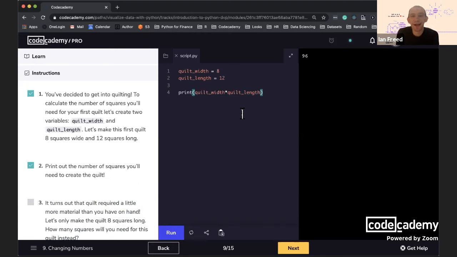Now what I could have done inside this print statement is just write print 8 times 12. But let's say it's a few weeks from now, or I pass this file over to someone else that I'm working with on this quilt business, and they're looking at this code. While I know that 8 and 12 represent the quilt width and the quilt length, they might not know that. They might not have that context. So by creating these variables with descriptive names and then using those in the calculations, it makes sense to other people besides myself what is going on here in the code.